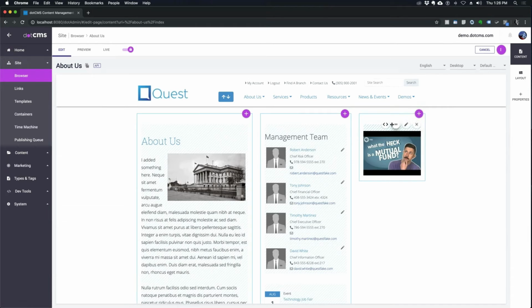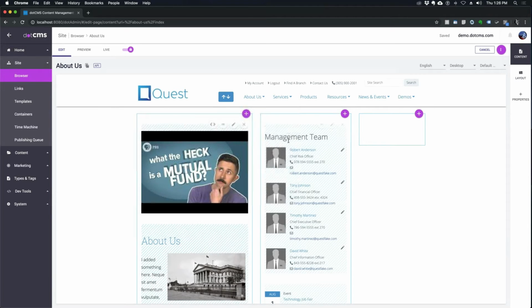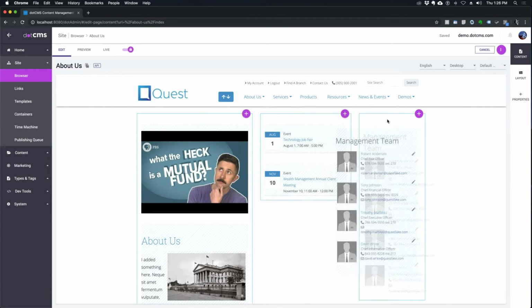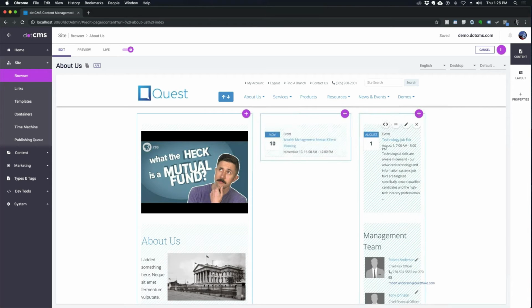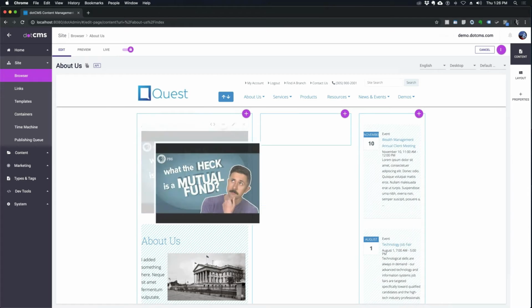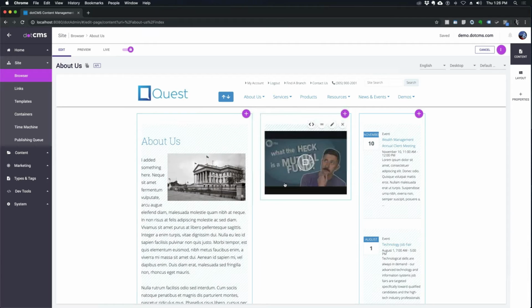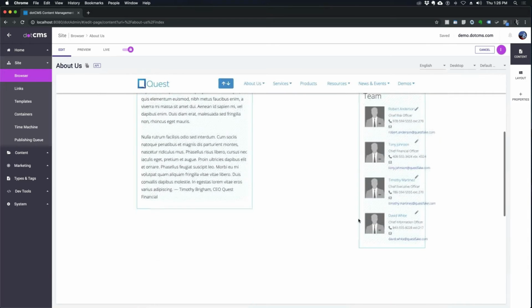If I don't like the way this looks, I could go ahead and just grab my content and drag it around. So if I want this over here, I want this management listing back over here, whatever I want to do, as long as the webmaster has said I am allowed to put the content in. Some content you could permission so that they can't do things like this, and say, no, videos aren't allowed here, or events aren't allowed over here, whatever way that you want to do that.